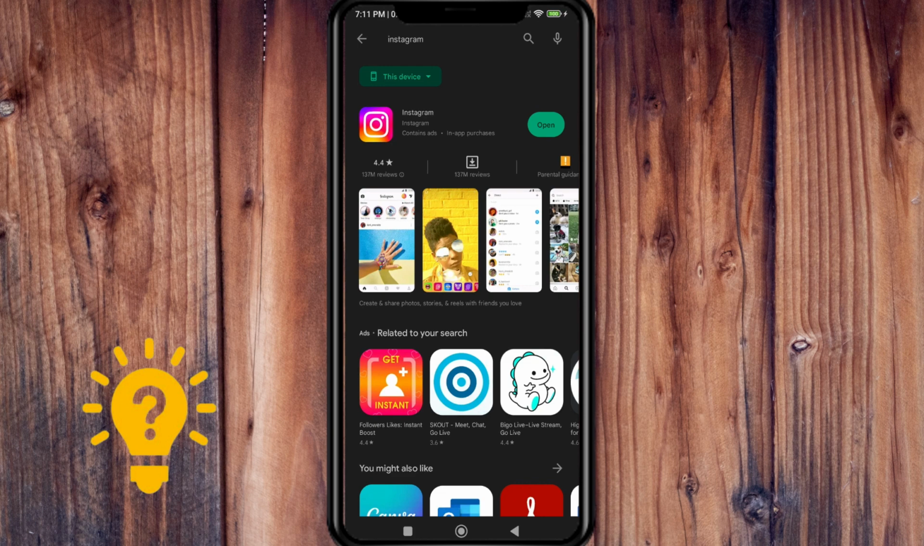If you're here already, it'll either say open or update. If it says open, that means your app is fully up to date. If it says update, that means you are in need of an app update. So go ahead and update your app.